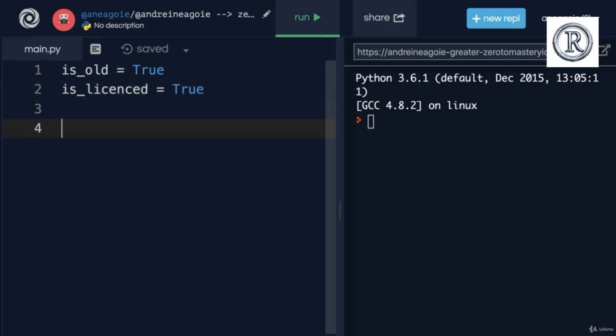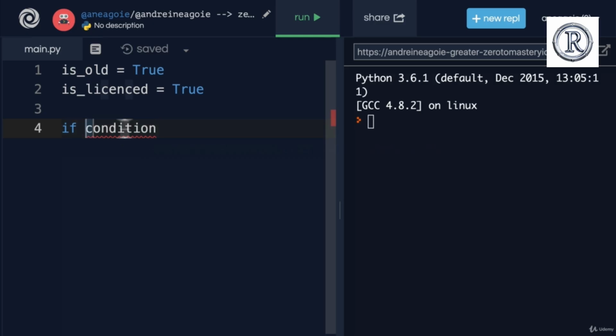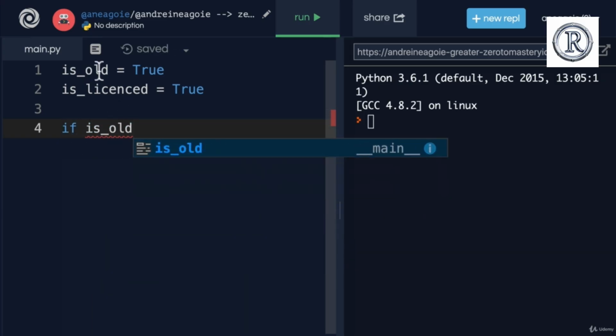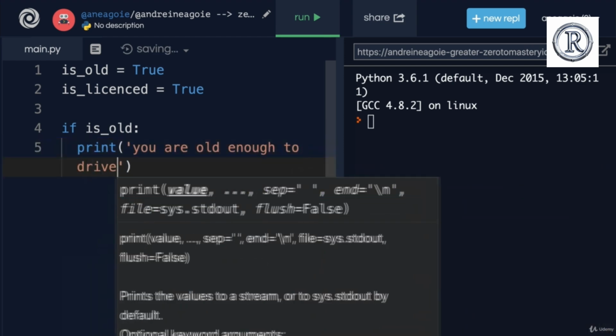In Python, we can use the if keyword to say if some condition exists, and this is just me writing it, it doesn't exist. You can see that I get a red underline with invalid syntax. But here we want to say a condition that evaluates to true or false. In our case, we can say, hey, if is old, which what does it evaluate to? Well, it evaluates to true. If that's true, then let's say print you are old enough to drive.